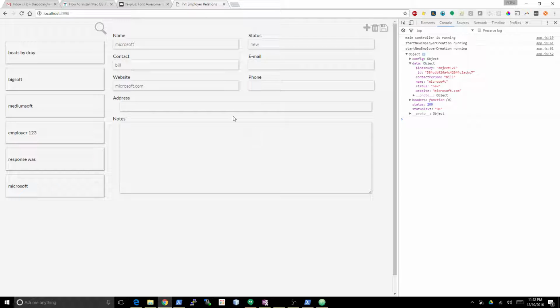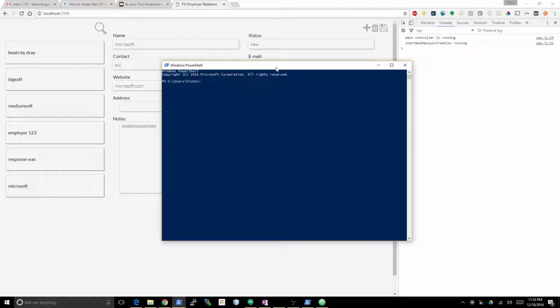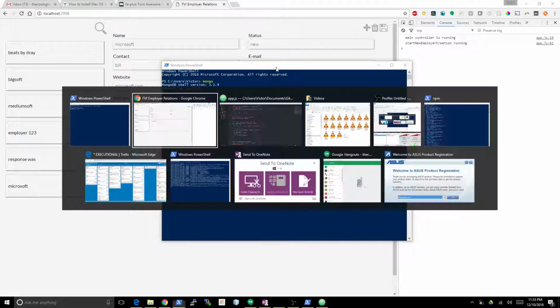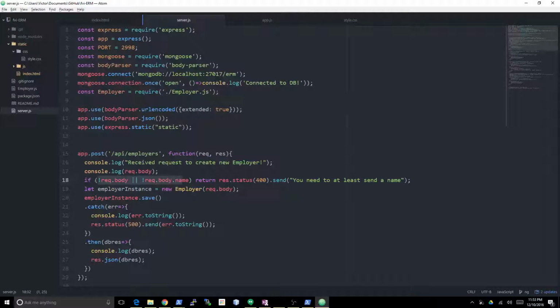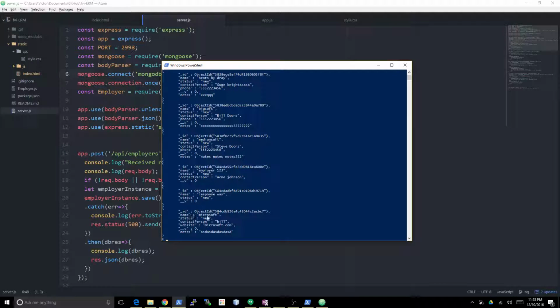What I want to be sure of is that if we save this, we know it is still there, all good. Now I want to go to my database and make sure that that employer got saved correctly. So I'll go and, what's the name of this database? I have to go look here. Querying my database. Here you go. Microsoft has name, status, contact, person, website. Okay. The ID is there. Everything good. There we go.